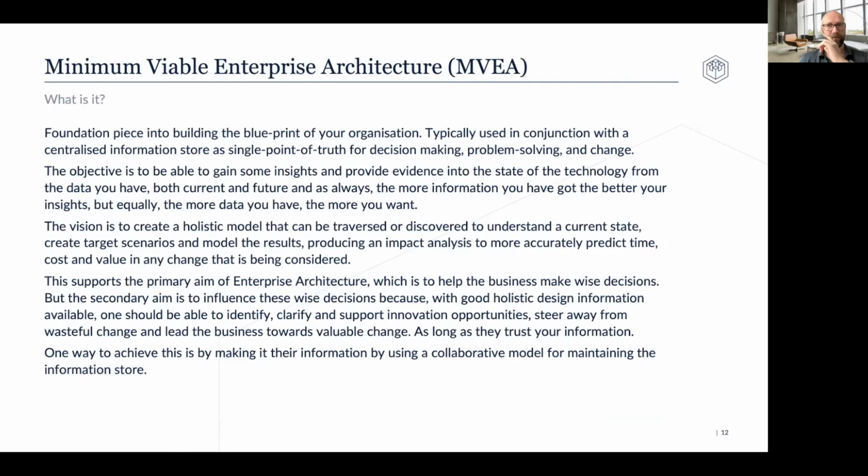So let's talk quickly about what minimum viable enterprise architecture is. As I said in the beginning, we're going to skip over some slides because we only have 20 minutes. I'm not going to go into too much detail, but I'll quickly explain that minimum viable enterprise architecture is basically building that landscape and making sure that the information store you're building is accurate and up to date, and that you have a model to support that.